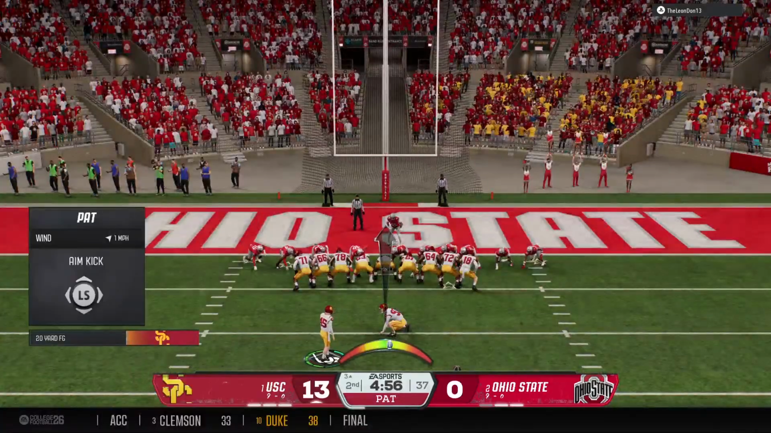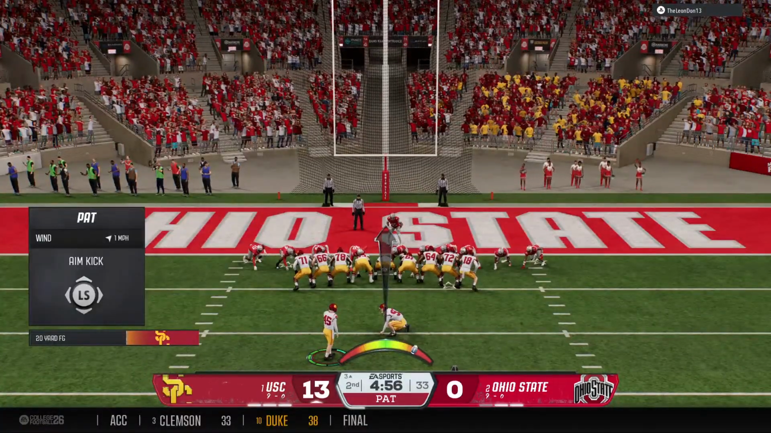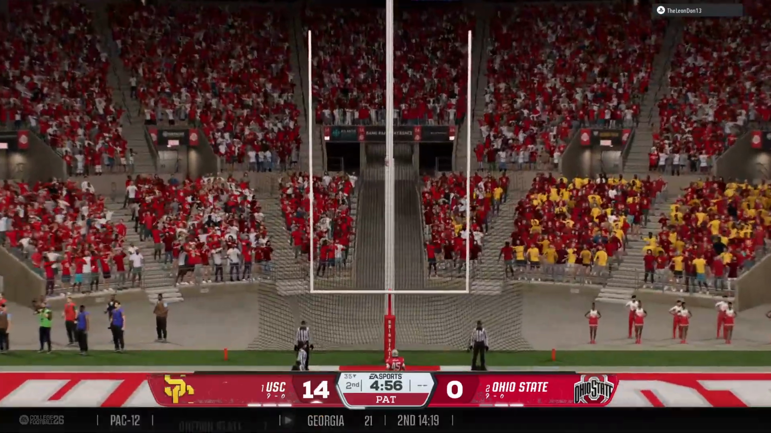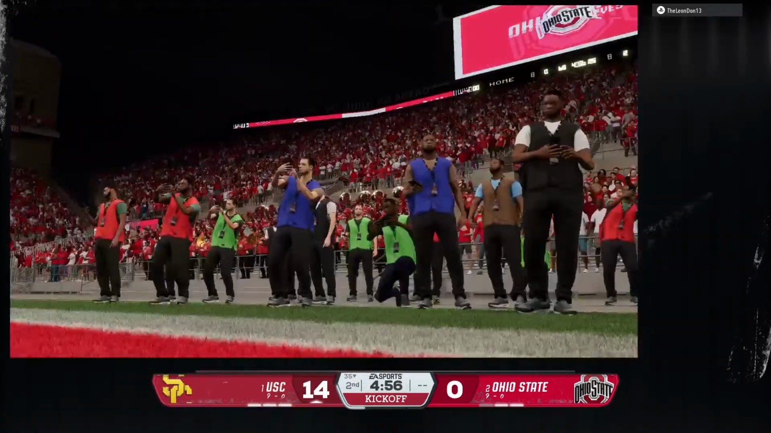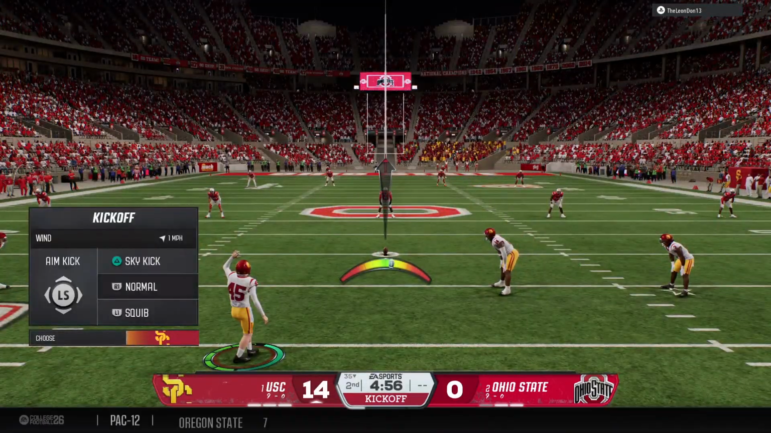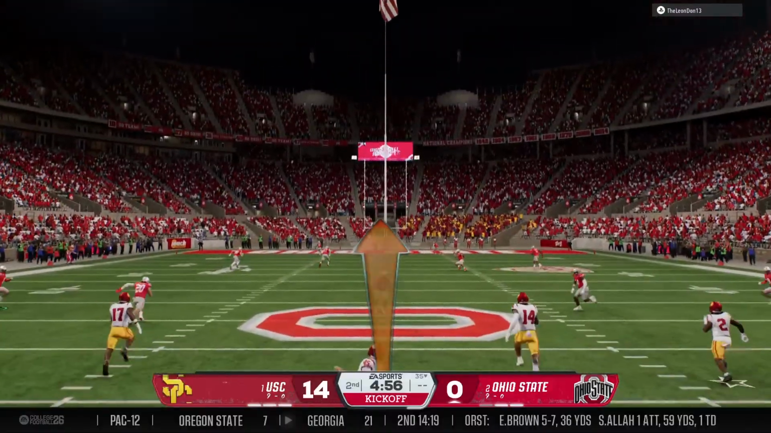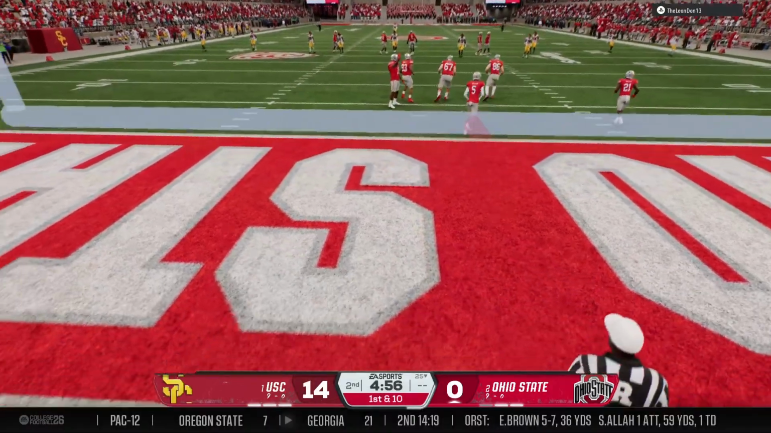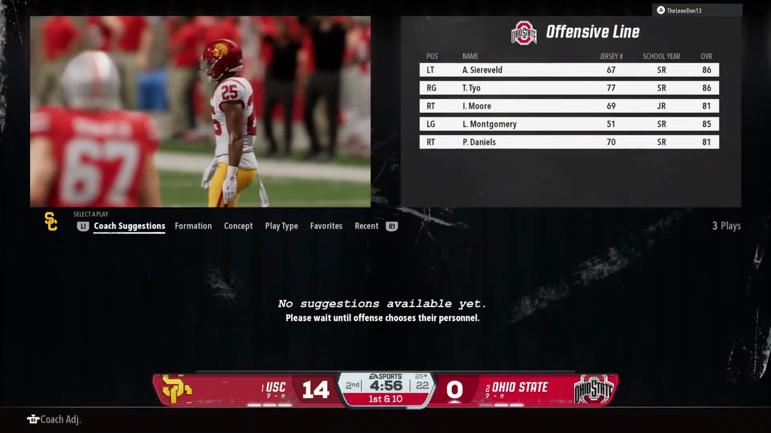So they'll try to add to the lead now with the PAT. The extra point is good, and they stretch the lead a little bit more. Got momentum after scoring that touchdown. Now the kickoff team out there to kick it away. And that one will bounce out of the back of the end zone. The offense will start at the 25.